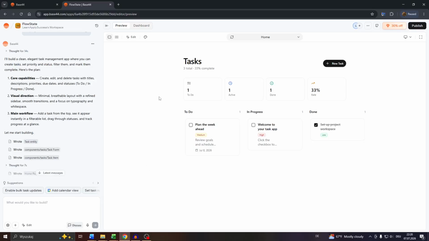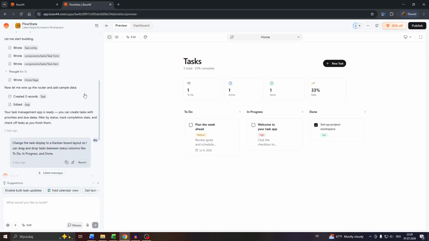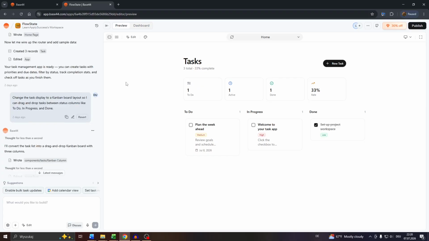Hello guys, in this tutorial you will learn how you can edit the URL for your app project on Base44. So let us guide you through this.